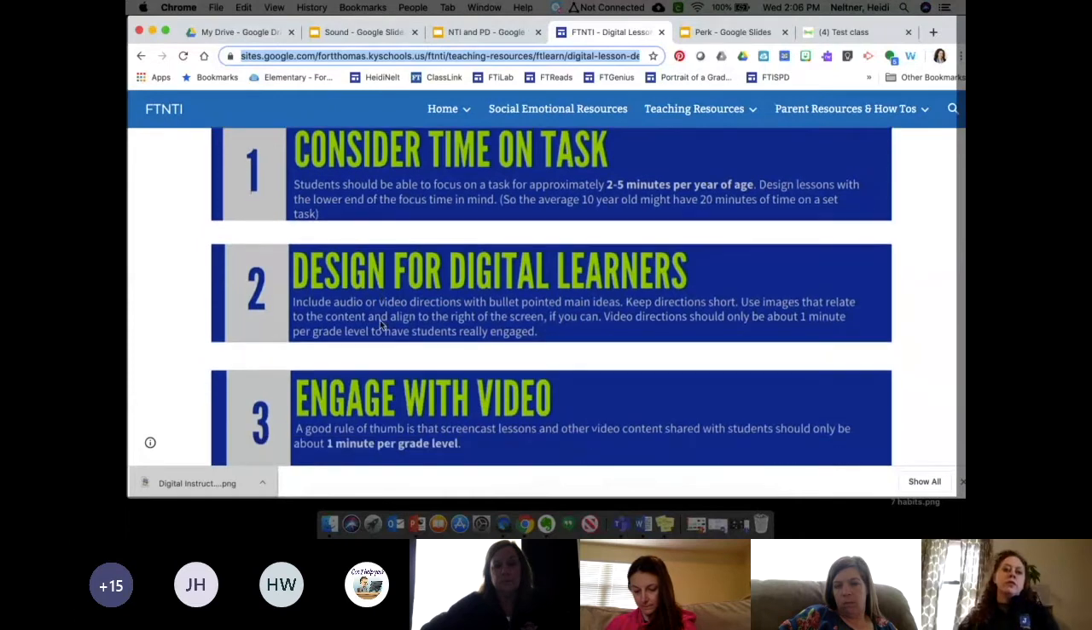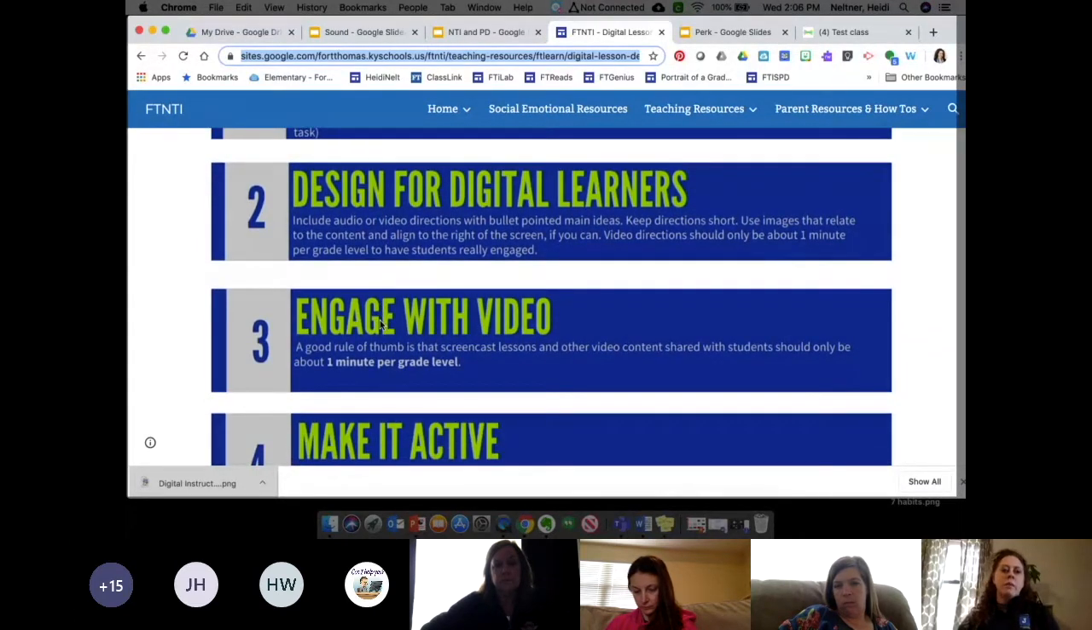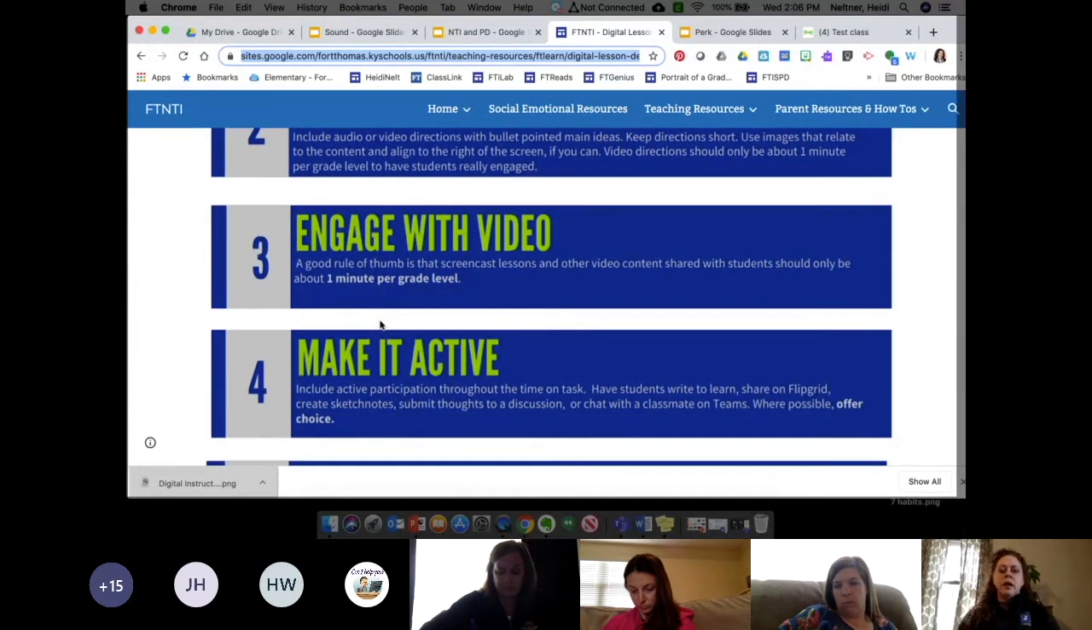We also want to design for digital learners, and this is something I've talked about quite a bit. Make sure that you include video directions, and keep them short because their attention span is not there. Use images where possible to connect and align to the content, and put that on the right side of the screen. Video directions that you produce should probably only be about a minute per grade level. The standard rule of thumb is that students can engage with a video about 1 minute per grade level. So if you're in 5th grade, you're looking at a top 5-minute video for students to watch.